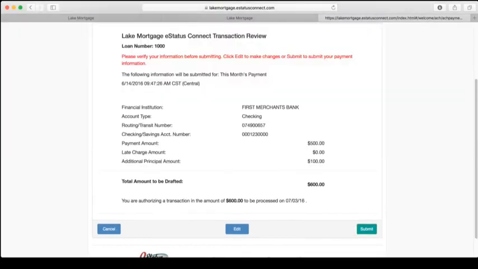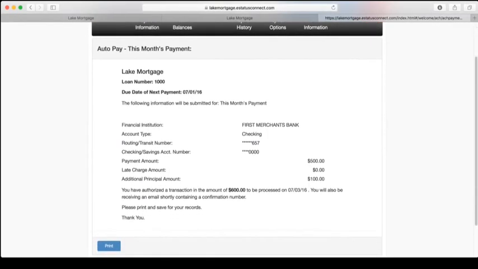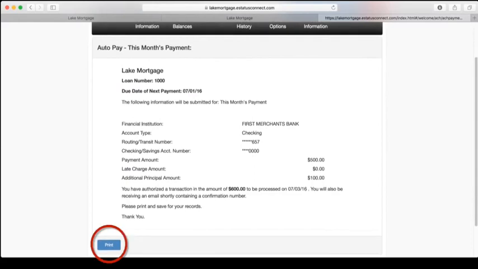Verify that your information is correct before choosing to submit your payment. You can also choose to edit your information or cancel the transaction before you submit. After you have submitted your payment, we recommend you print the confirmation to save for your records. You will also receive a confirmation email.